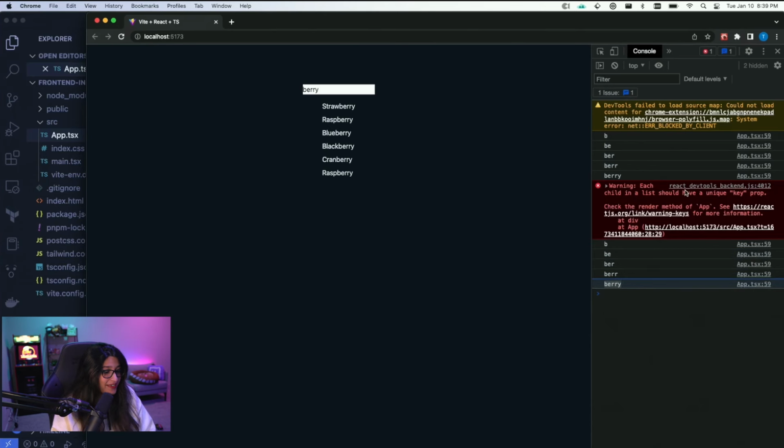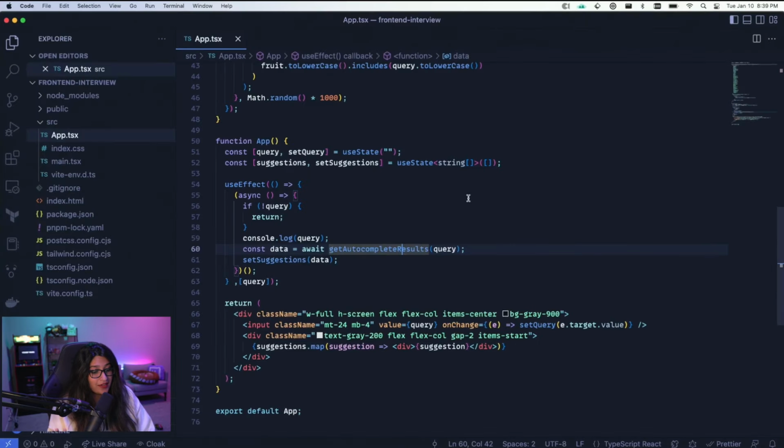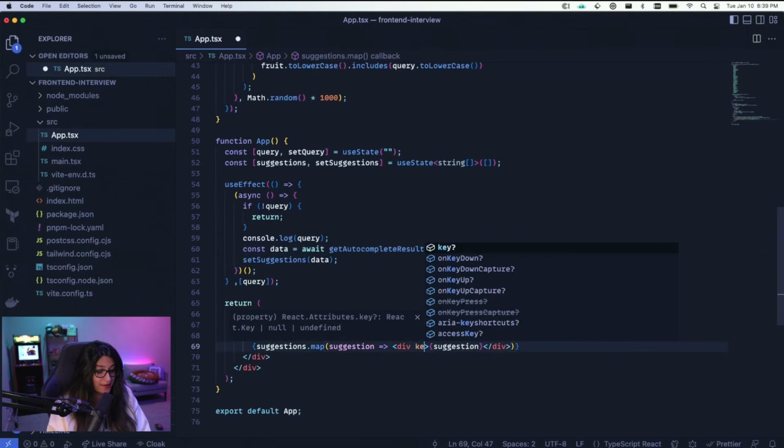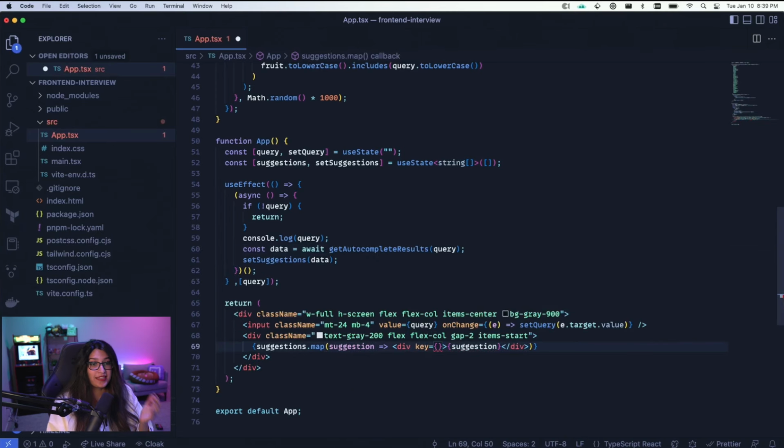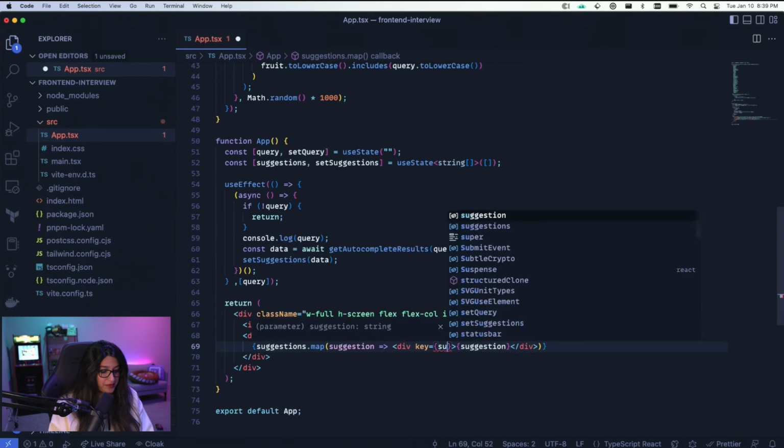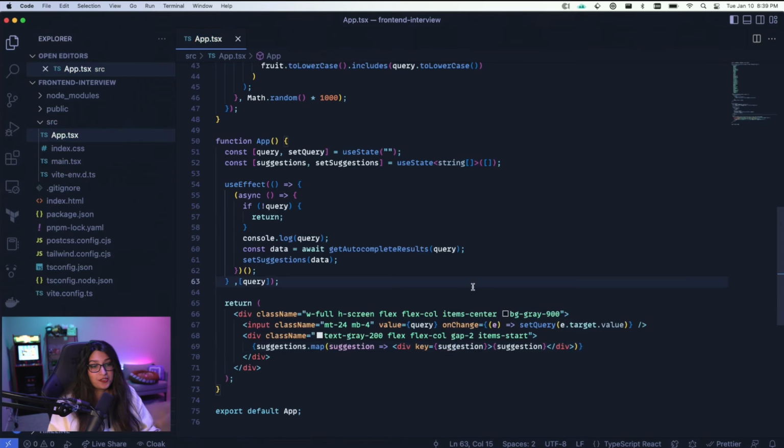We also have a bug here where it says each child in a list should have a unique key prop. Since I know that all the items in my array are unique, I will use that as my key. But for example, if you're doing this in a real world scenario when you have an API, most things have an ID associated with them. So you could just key each item with their ID. For here, I'm just going to use the suggestion, which is just the name of the fruit.